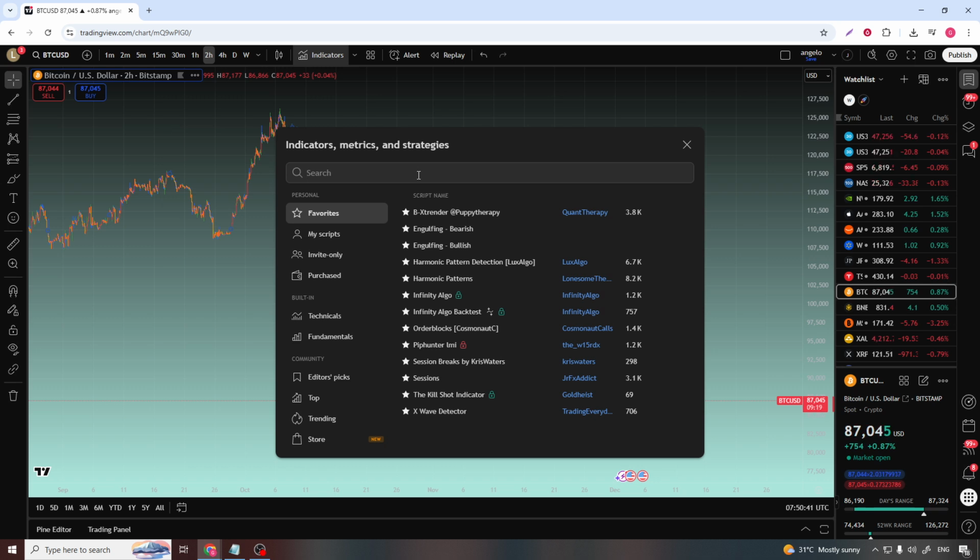At the top of the chart, look for the indicators button. Depending on your layout and theme, it might be labeled indicators or indicators and strategies, but it's usually near the top toolbar above the price chart. Go ahead and click that.